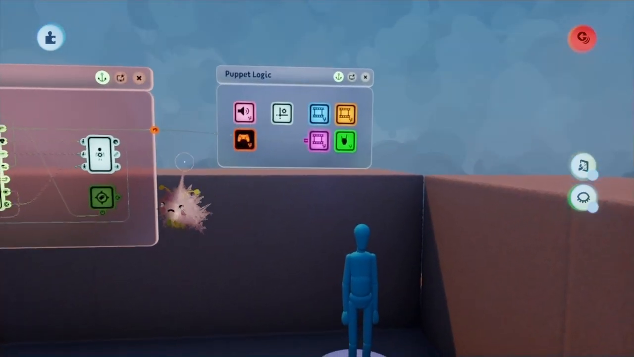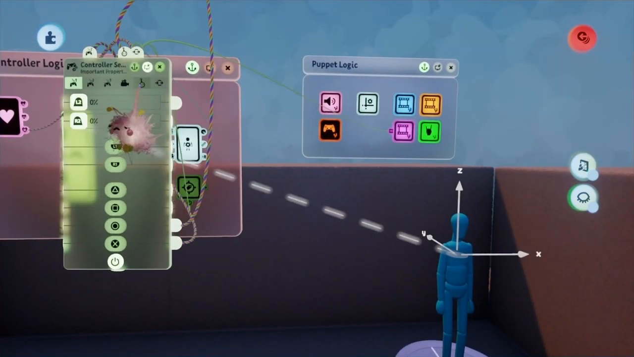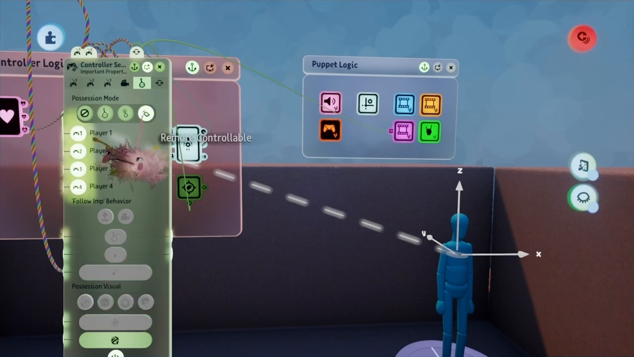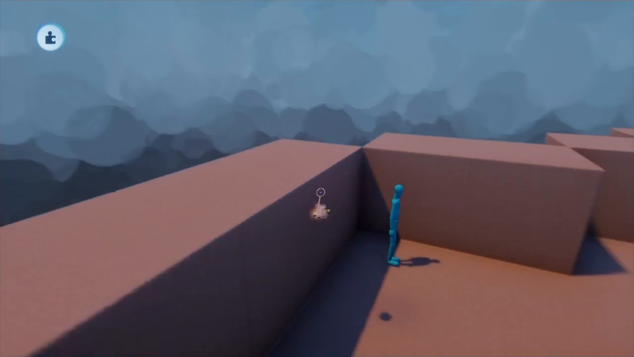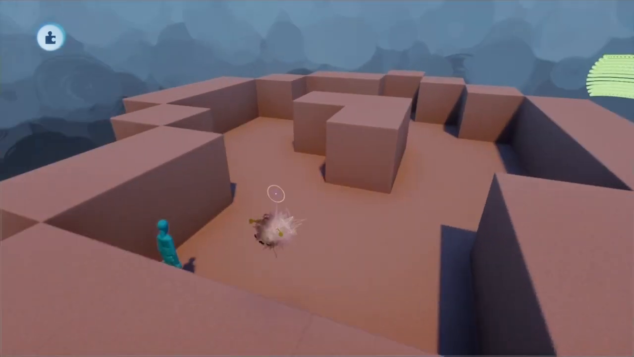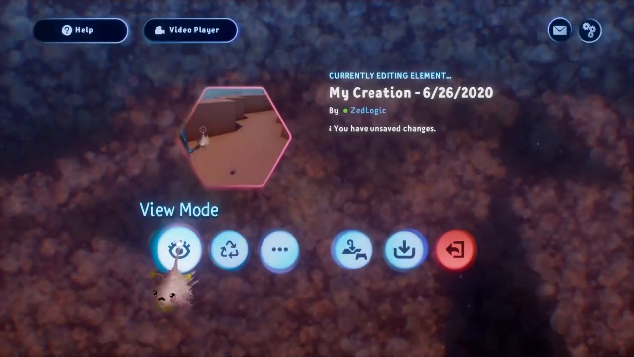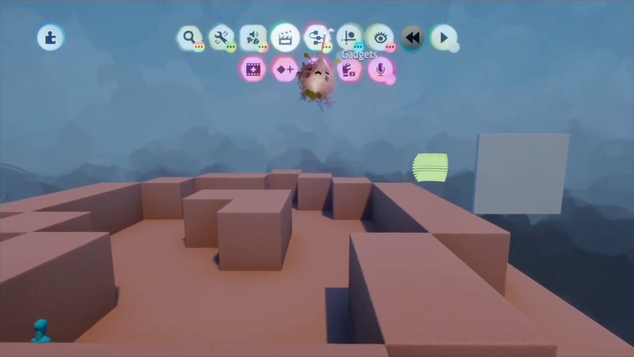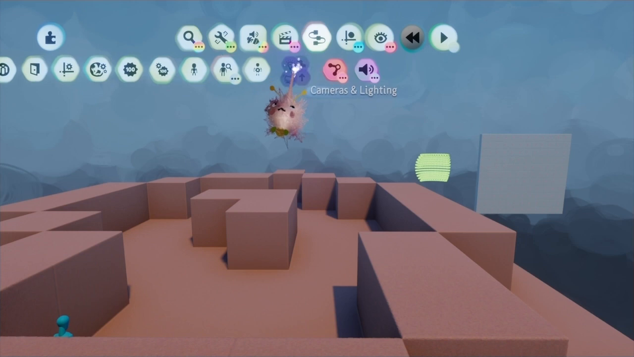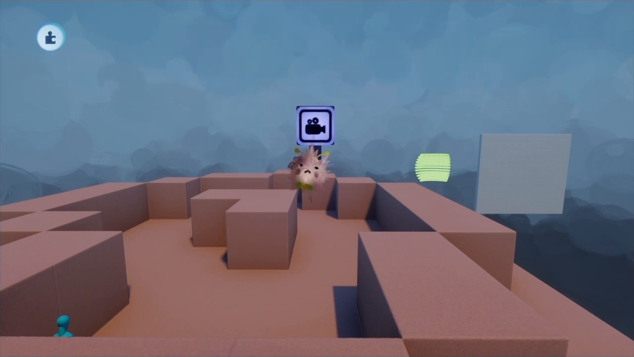Now what you'll want to do with the puppet is to put it on remote control mode. This makes it so that the player does not have to possess the puppet in order to play this or move around in this. With this ability, now you'll want to give the imp a disability, such as its movement.